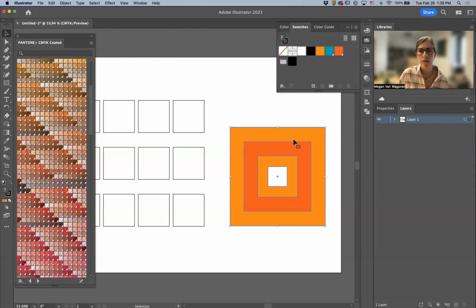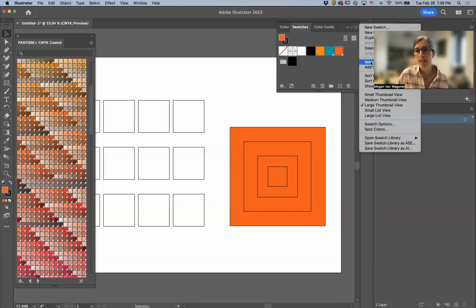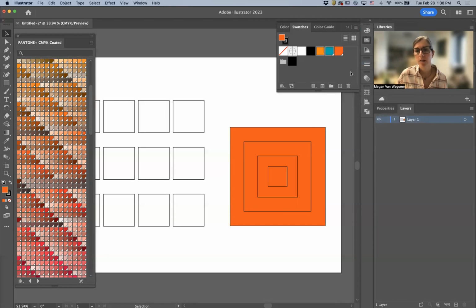So let's take all of these for a moment. I'm going to make them the same orange. Now my first orange, this lighter orange, is not being used. If I say select all unused, I'm going to select both the turquoise and the lighter orange because they are no longer in my image and I can delete them from my file.